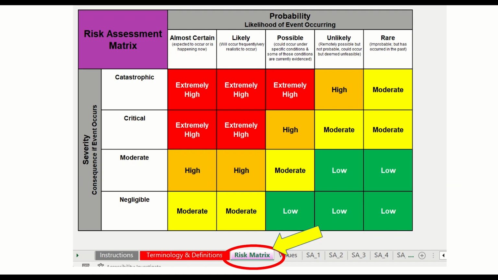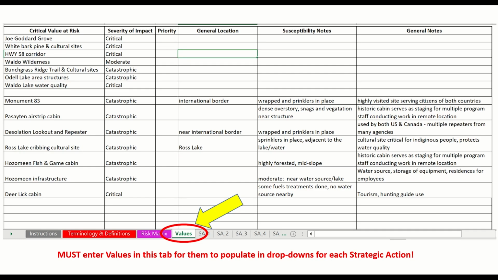The next tab is the risk matrix. You don't often refer to this tab. It just kind of shows what's going on behind the scenes when you pick a probability and you select a severity rating, where those crosswalk on the chart that will show up within the strategic action forms.